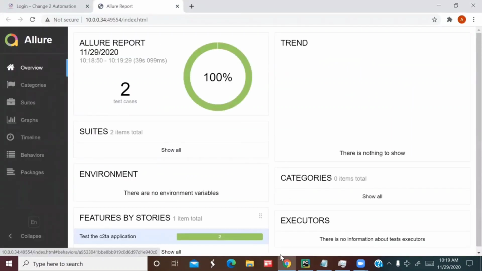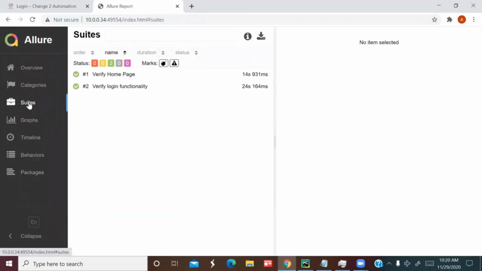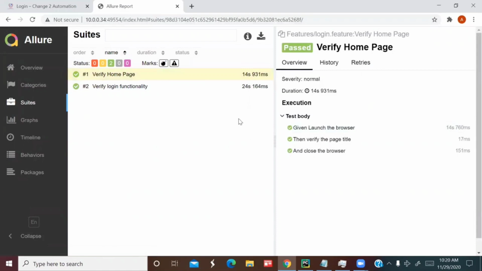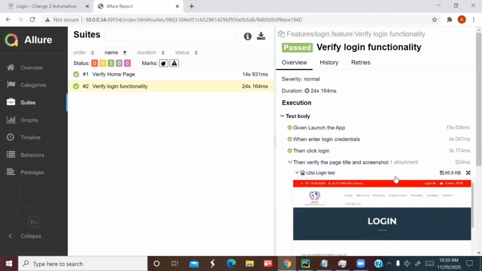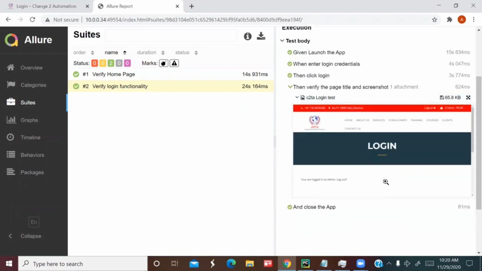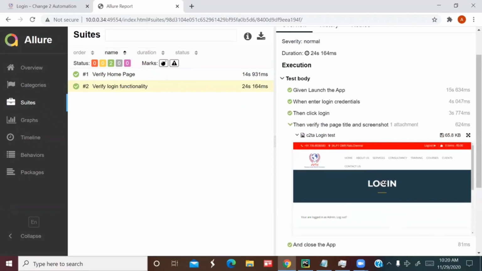Can you go to the suites? So we wrote two features, right? One is verify home page. Next one is verify login page. So these are the scenarios we wrote: given launch the application, when, then, and so on. Now we go there and it took a screenshot also. We wrote for a screenshot also, so that screenshot has been attached to Allure. That is why we gave allure attach type. So you can attach a screenshot to your Allure.